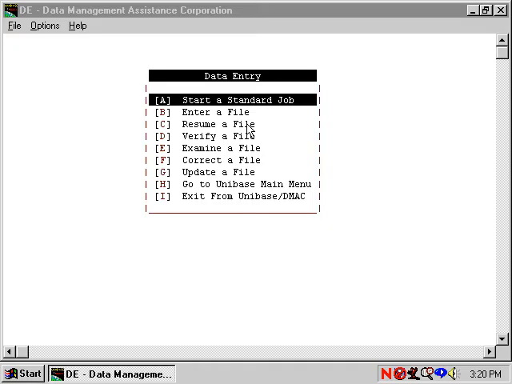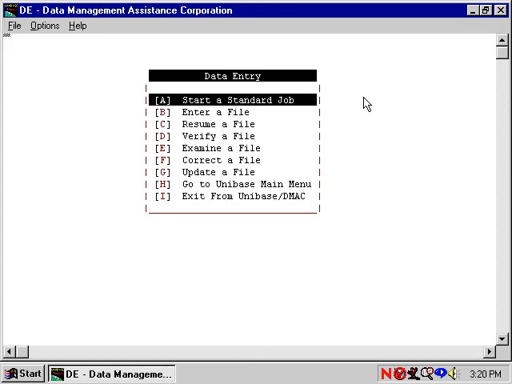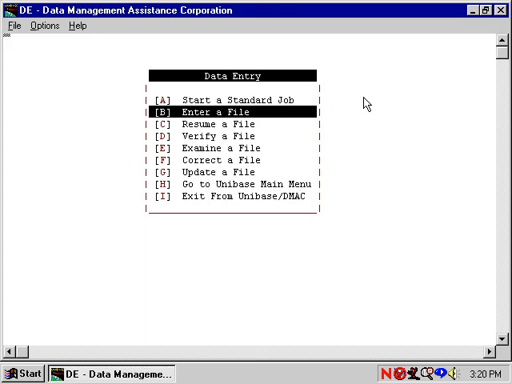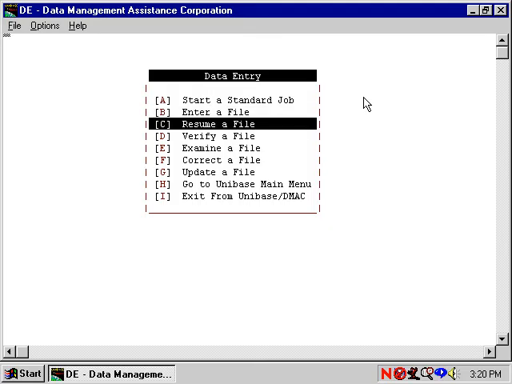If we just look at the items, we get some clue as to what they might do. Start a standard job and enter a file. Both seem to have something to do with starting a new batch of work. Resume a file implies that you're continuing to enter data for a file that hasn't been finished yet.